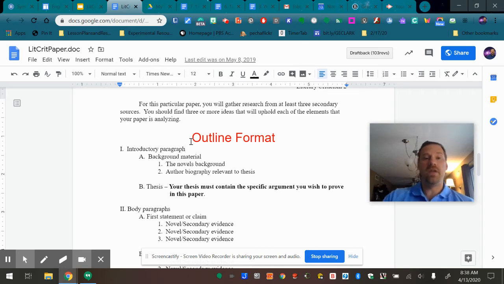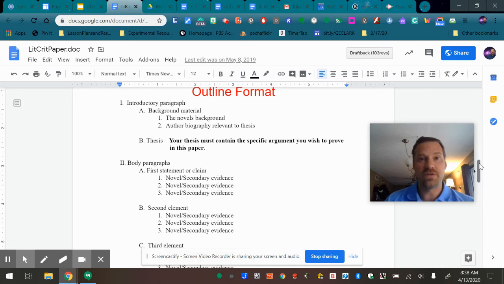So here's the outline format. Now you'll notice the outline format is pretty much the same exact format that we used for the character analysis paper.